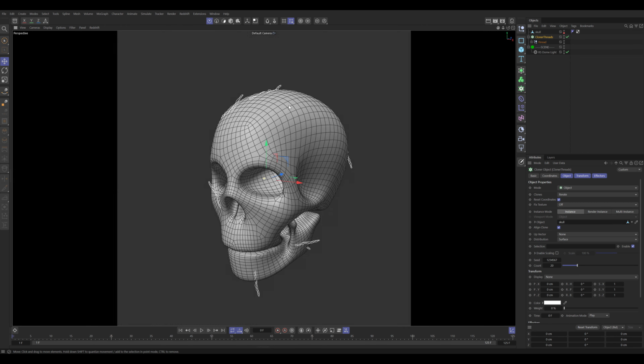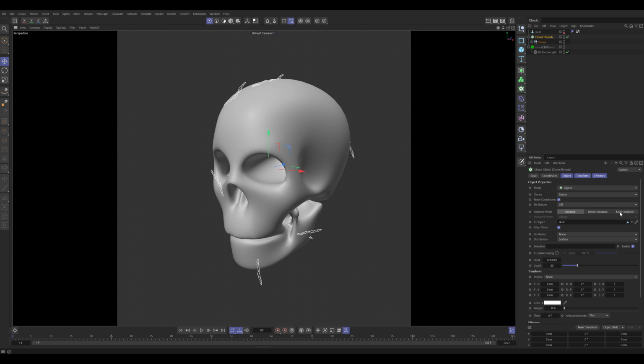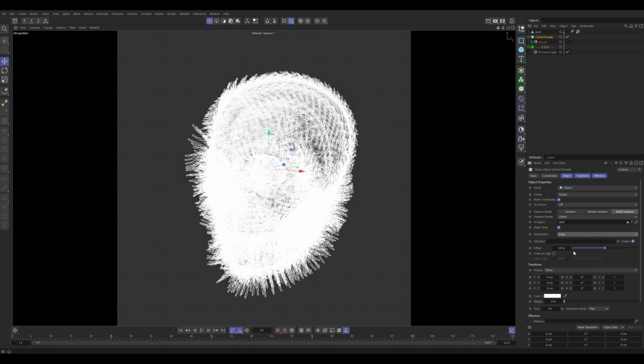Let's press NC to hide our wireframe. On the cloner here, first of all, let's set this to multi-instance so that we are very memory efficient. And we're going to set the distribution to be edge. Now we have all of our threads distributed on the edges. We can use this scale on edge command, but you can see that currently they are far too large and they are oriented incorrectly.